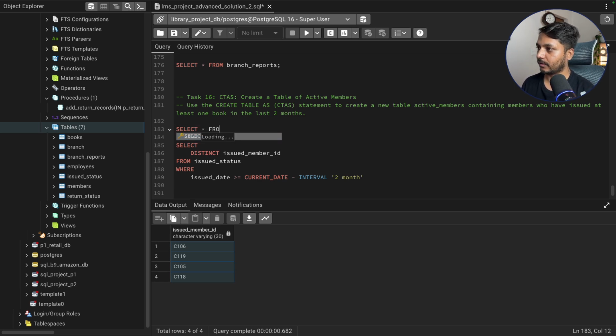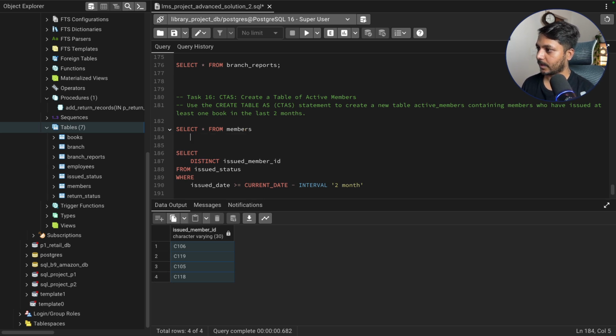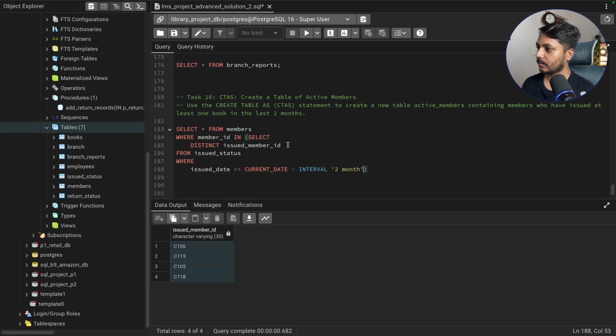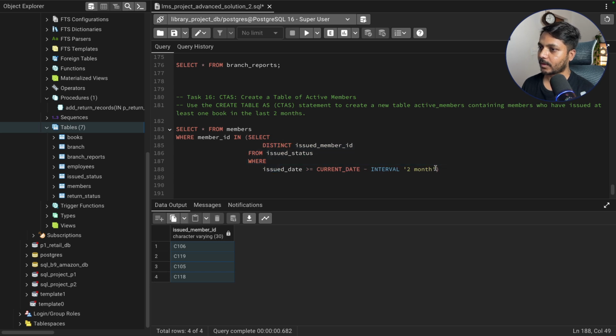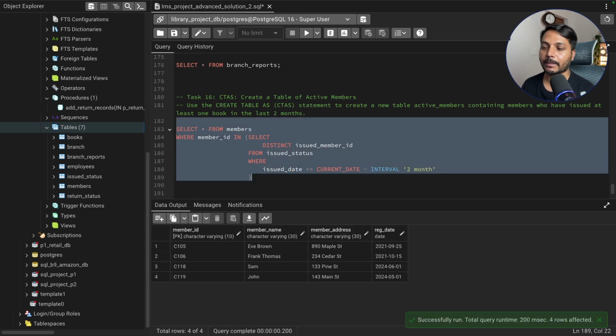So I'm going to say select everything from members, and I can use it as a subquery where I would say where member id in, and in this subquery I can put this whole query. So what I'm doing is saying, hey, select all the members where member id is from this. That means these are the active members. If I just run this query, it is going to give me all the member information for those who have issued a book in the last 2 months.